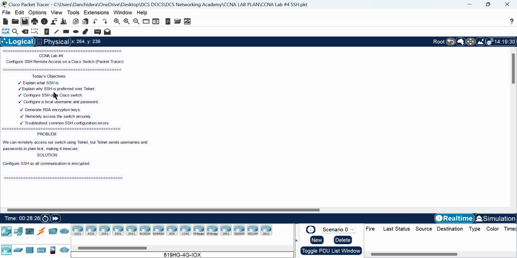Then the next question is, why is it preferred over Telnet? It is preferred because Telnet is not secure. Telnet is unencrypted and plain, while SSH is preferred because it is encrypted, and people will not have access to your login credentials. So we have a problem. We can remotely access our switch using Telnet, but Telnet sends our username and password in plain text, making it insecure. The solution is that we need to configure SSH so that all communications will be encrypted.